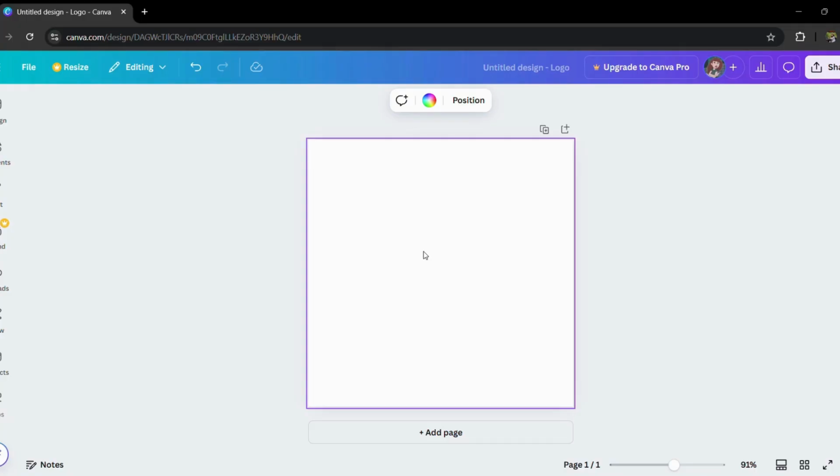So in this video, I'm going to show you how to change numbering in Canva. It's a very quick and simple step. All you have to do is follow along.